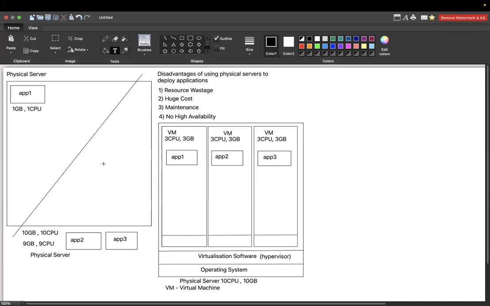Instead of deploying the 3 different applications on 3 different physical servers, we are using only one physical server, and we are going to deploy 3 different applications on that one physical server itself. So instead of purchasing 3 different physical servers, I will only purchase one. So there will not be a huge cost for me. The huge cost with respect to the physical server, that disadvantage is gone when we deal with virtualization.